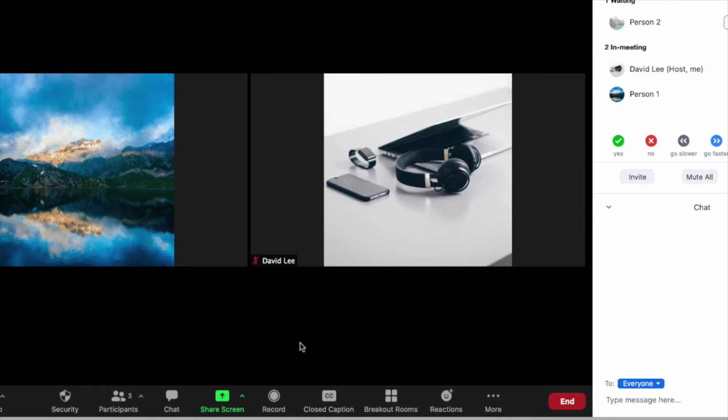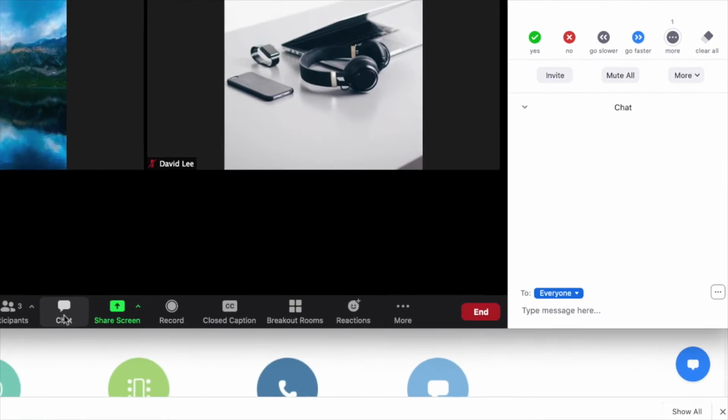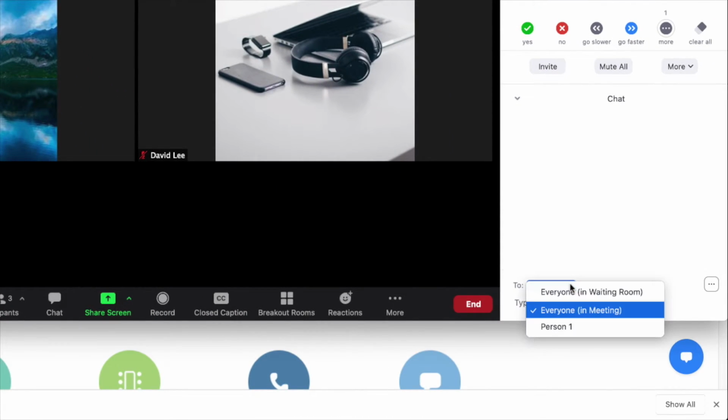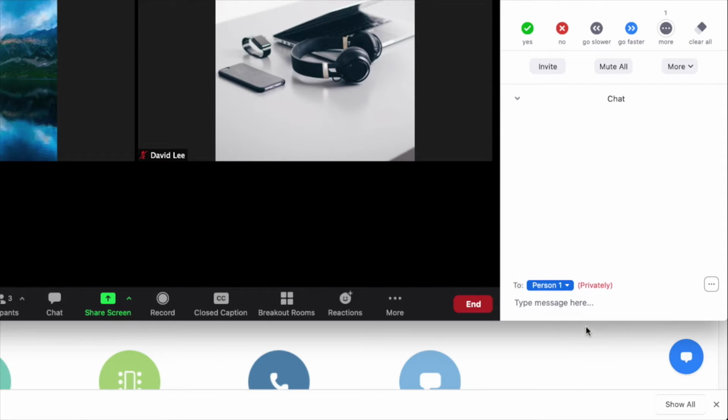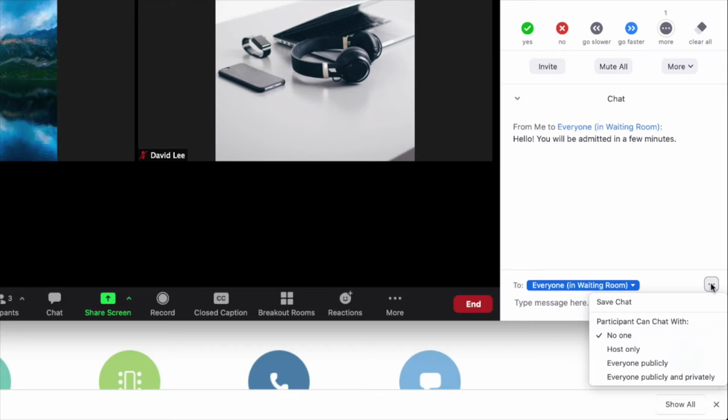In the chat tool, you are able to message every participant by clicking on everyone in meeting or private message people individually by clicking on their name. You can also chat with people who are in the waiting room. Click on Everyone in Waiting Room, then type and send your message. You can also indicate who your participants can chat with by clicking on the three dotted icon. For example, I could have participants only be able to chat with me or with everyone publicly and privately.